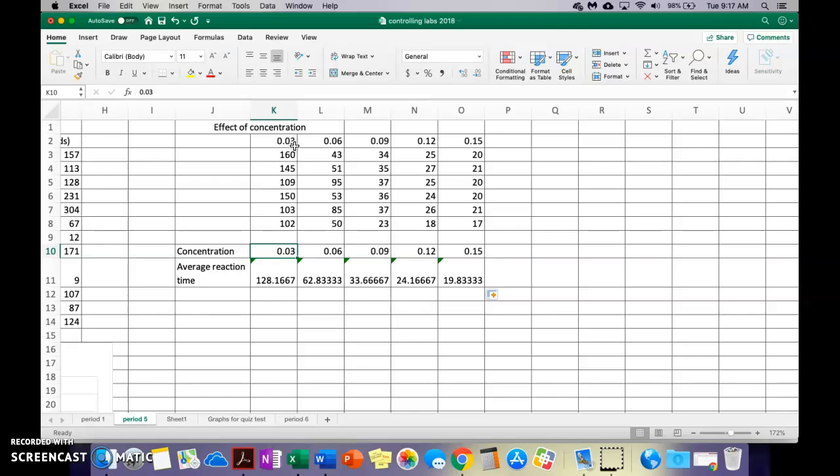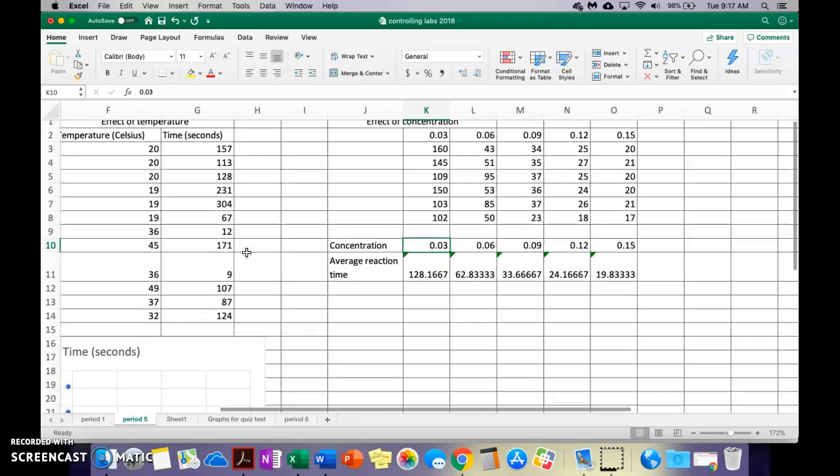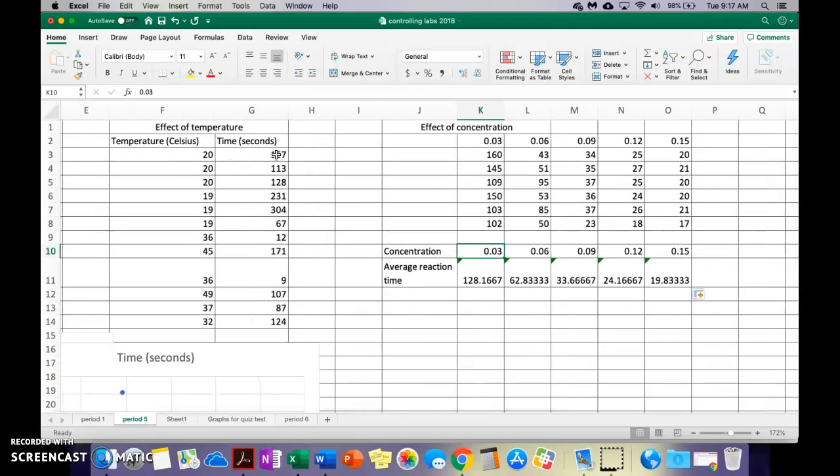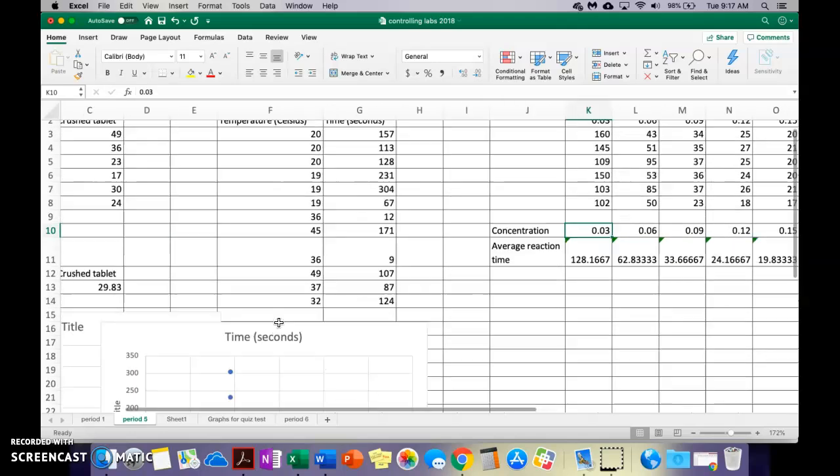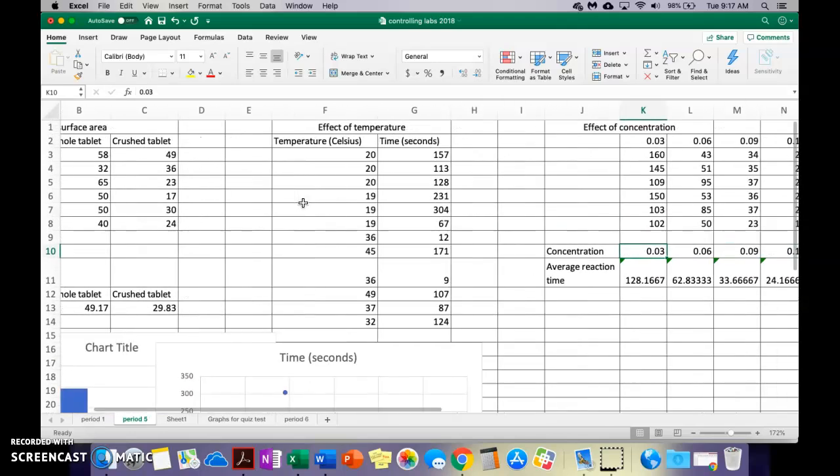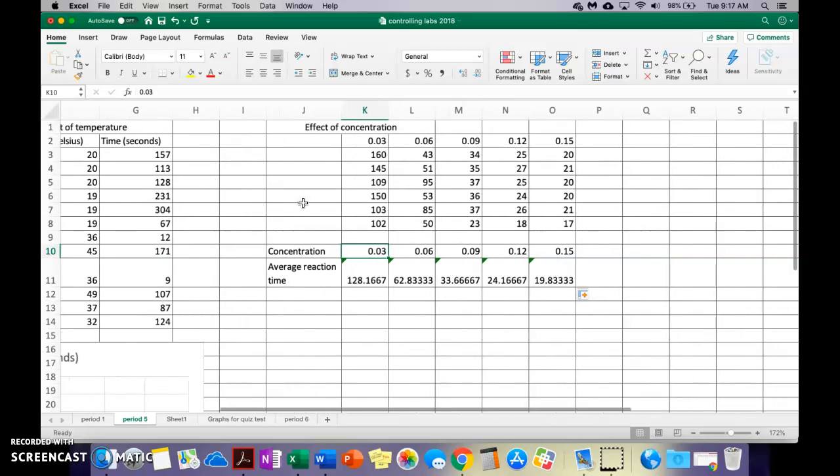Again, I'm going to retype my header, the 0.03, 0.06, 0.09, 0.12, 0.15. What's most important with Excel is that when you want the number to be considered, you cannot have any type of letter. So even here, when I had time, notice I did not put seconds after my data point. Same with here, no seconds. If you put S, Excel is going to be confused and it's not going to realize it's a data point.